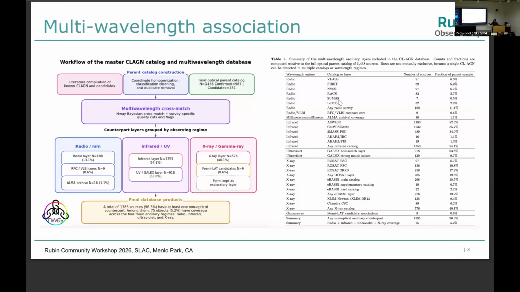And here is just a breakdown of how this chart looks. So we start with all the literature compilation, go through the multi-wavelength cross-match, and this is our breakdown of how many sources have multi-wavelength information altogether.